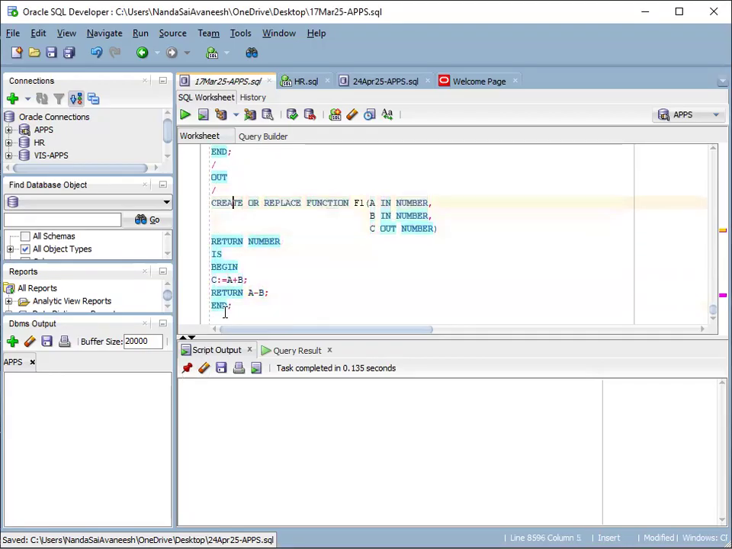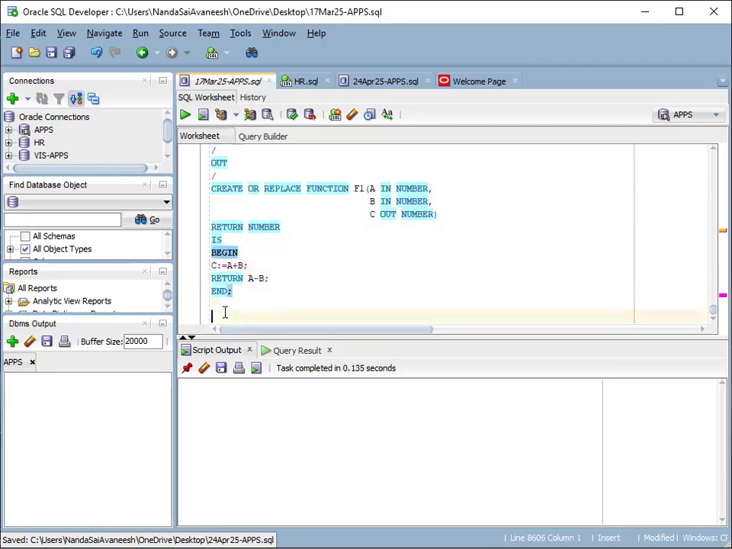Function with out parameter. Create or replace function F1, A in number, B in number, C out number I'm mentioning. Return number is begin C assignment operator A plus B, return A minus B. So this is the function with the in parameter and out parameter.